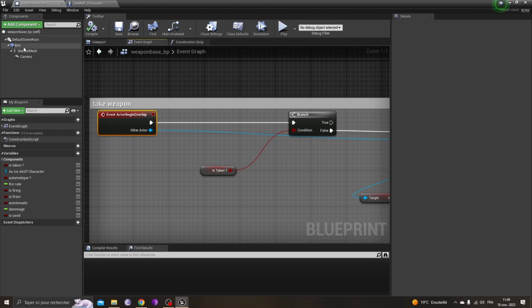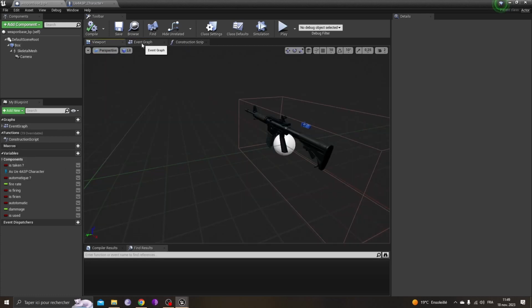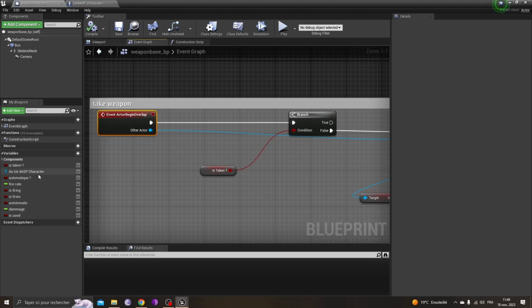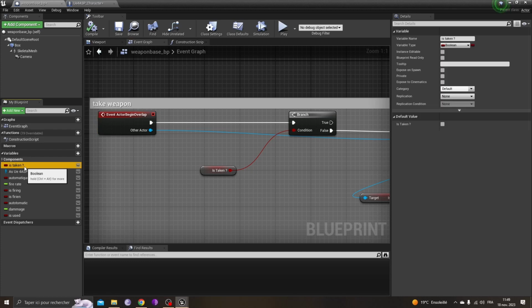So, guys, also in the weapon blueprint actor, you need to create other variables. Okay guys, we need to create a boolean variable named is taken, with the default value of false. And also we need to create an is used variable. Okay guys, it's a boolean with a default value of false.